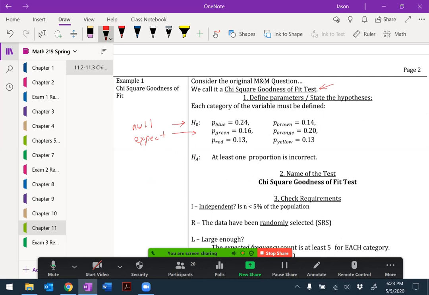Now on the calculator, it looks like this. Chi squared, chi is a Greek letter X, chi squared goodness of fit test, GOF. This is what it looks like on the calculator. Chi squared goodness of fit.